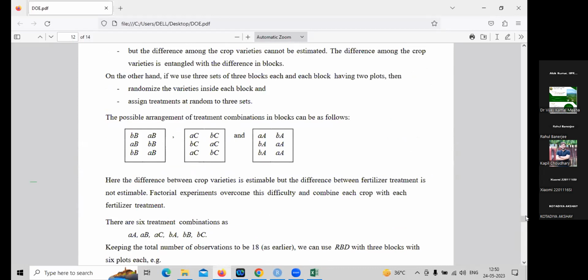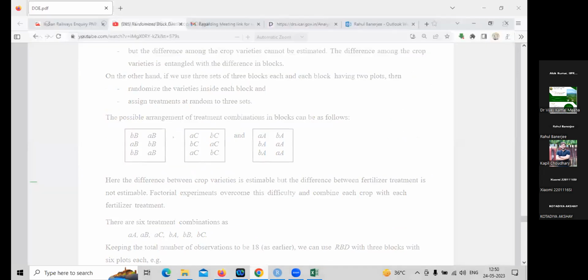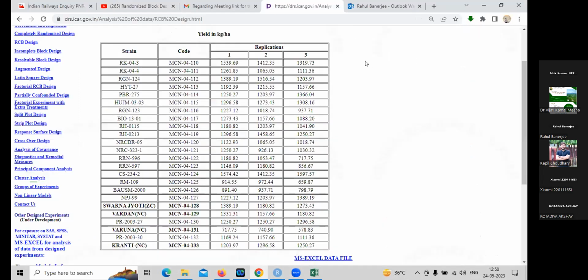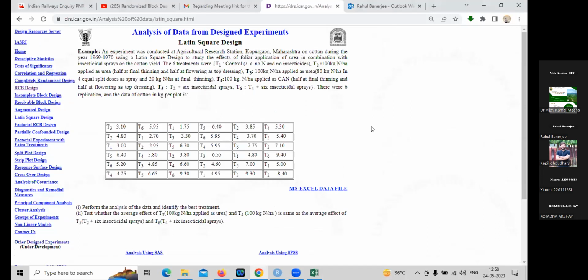Can you now, say, if you have any data format of Latin square design? I'll show it to you. Data format of Latin square design. Yeah, just give me 2 minutes. You see, this is one example of Latin square design.